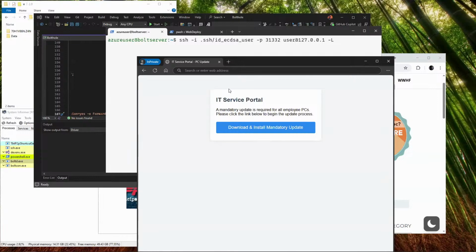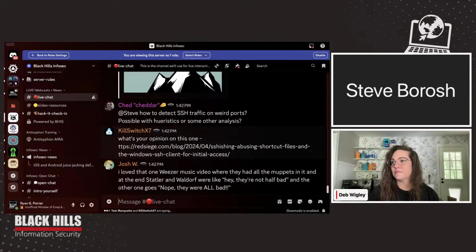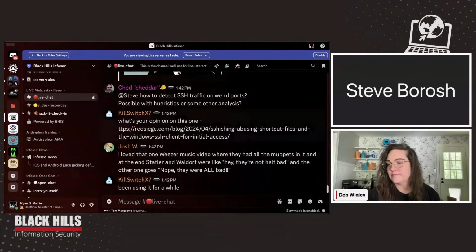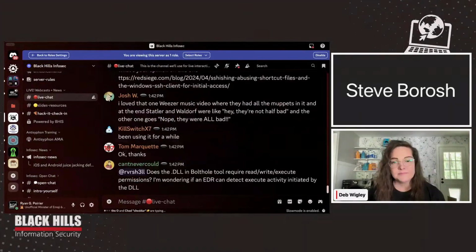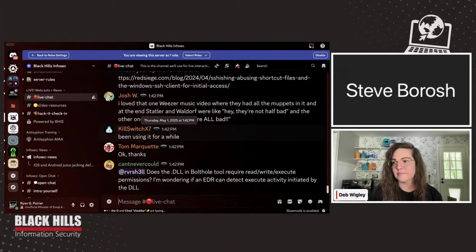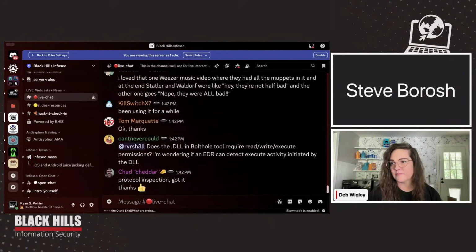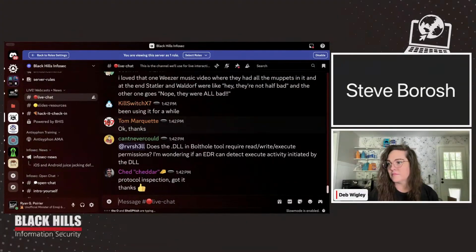Chad comes out with a good question. How to detect SSH traffic on weird ports? Possible with heuristics or some other analysis. So usually that's up to the vendor of whatever product you're using for protocol inspection, right? Protocol inspection is basically the technique to say, hey, this packet has this header. Does it match what this port is typically used for? But that's kind of a wide range of possible areas to get around in my book. So protocol inspection is the best place to start there.